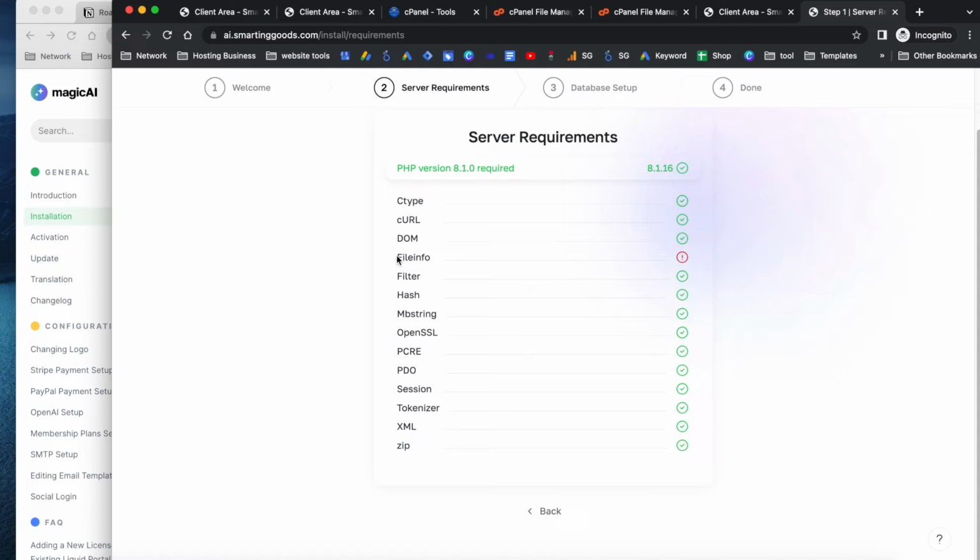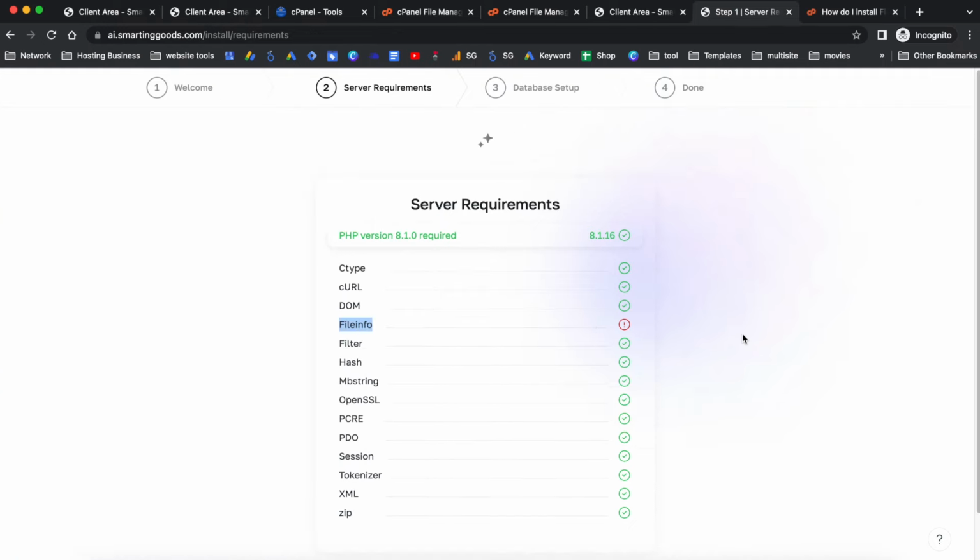And as you can see, the files info right here is red, so we are going to troubleshoot this issue. Okay, you guys, so I just went into my system and installed this fileinfo extension for the PHP versions, and I just refreshed it and it should be all set now.